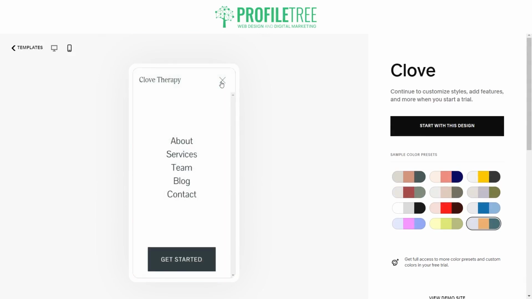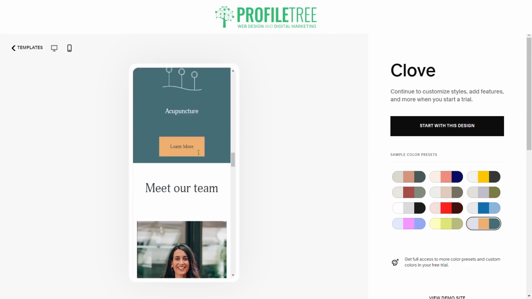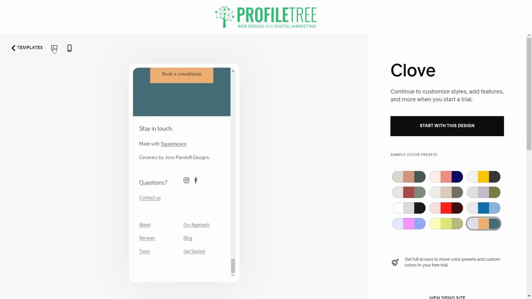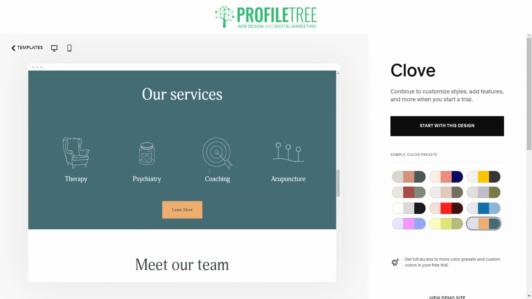This is what the menu functionality looks like. This is how it's going to look when I'm scrolling through the mobile version of this website. Right, okay, this is how this site's going to look for my desktop version. And again, choose some of the different color presets that are already built into that site.